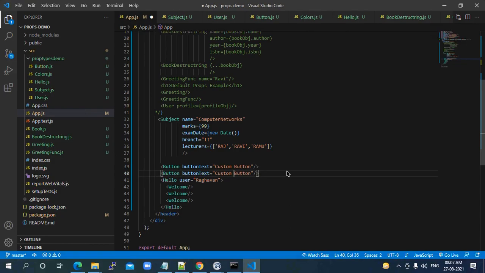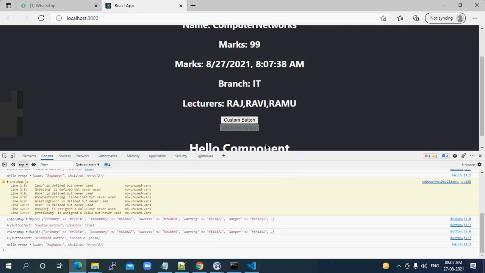Now I will create one more button called disabled button. Disabled button: enable is equal to false. I don't want to enable it. Are you seeing? The button got disabled, right?